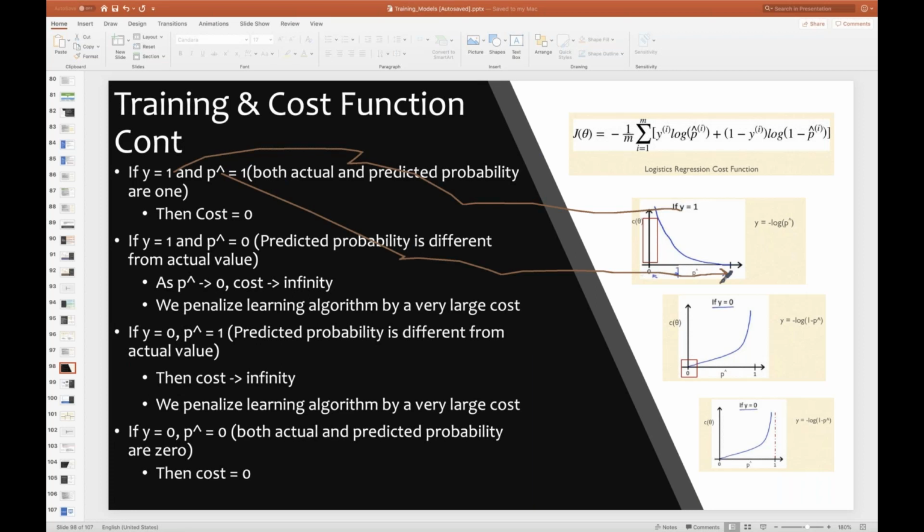Guys, you should ask me a question: what is this p cap? The p cap is the estimated probability. You have to get this question. You guys are not focusing. I'm telling you something very important. Relate, relate. P cap. You should have asked me what is p cap. P cap is the estimated probability.